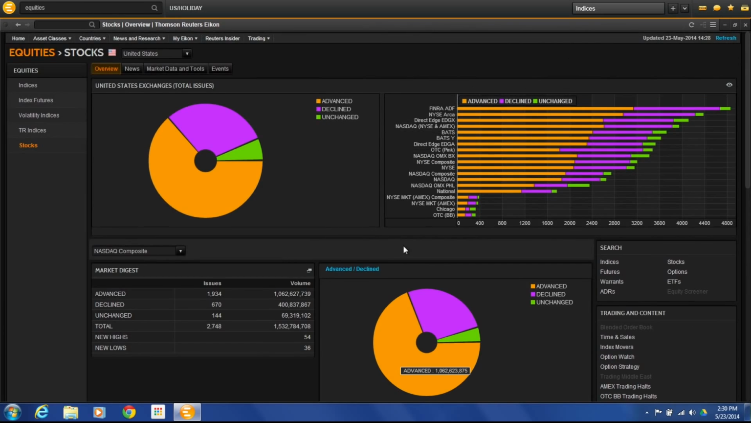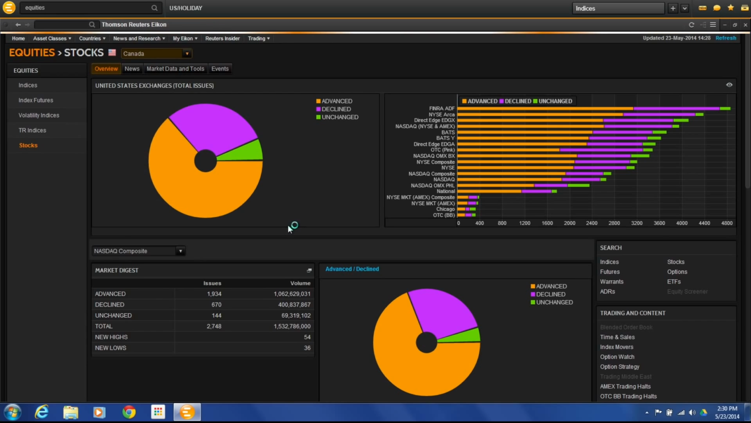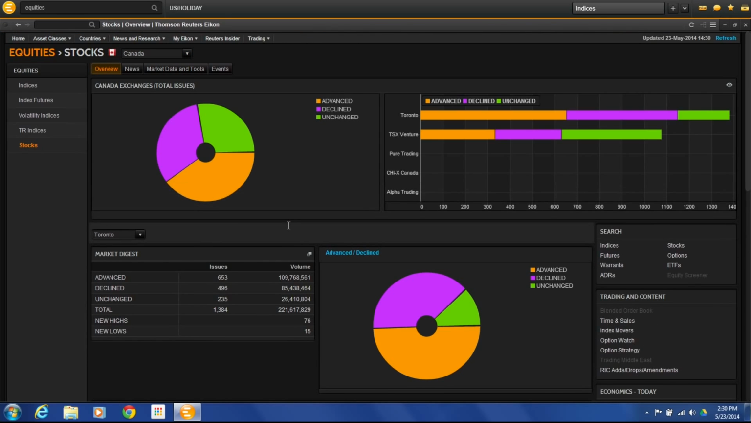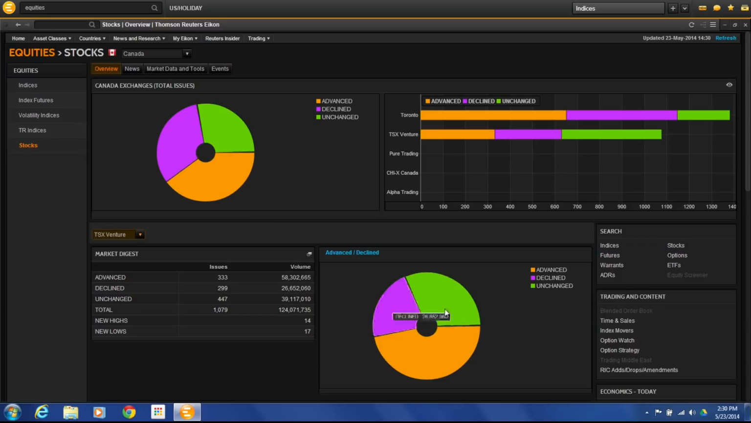And then over here we have a few more things that we can go through. So now this is all broken down. Let's actually do this for, let's say, Canada. So you'll see that same type of overview here. So total market, advancing and declining issues, which are broken out here, Toronto, TSX Venture. And then we can look at the different markets here, the Alpha trading or the TSX Venture, the Pure trading. So if I click on that and update it, it will give me that market here, but I still see the broad market overview up here.